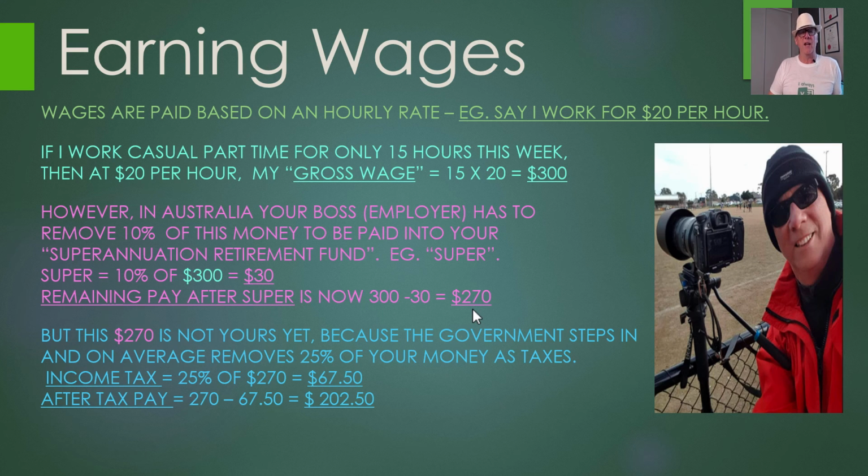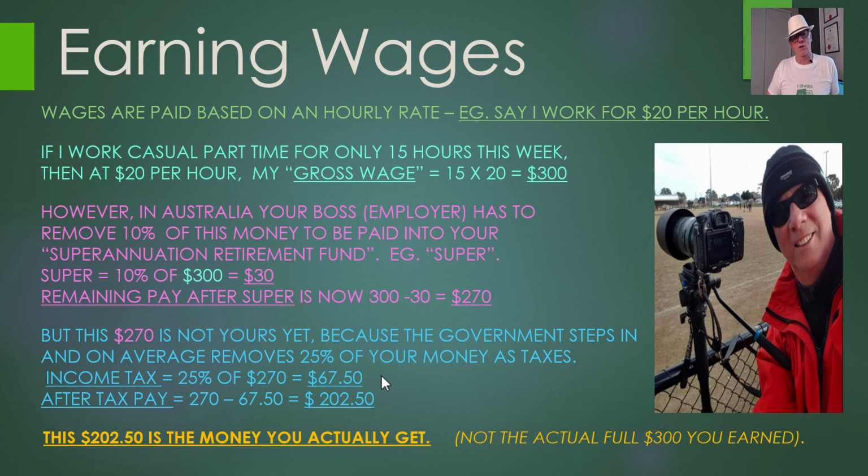The next thing that happens is out of that $270 that's left over, the government steps in and takes taxes. Now on average, it's a complicated tax scale because the government loves it that way, of course. The rich people benefit most, like all Western countries. But on average, they remove 25% of your money if you're just getting an average kind of wage like I am. So we're just going to simplify it. 25% of that $270 is $67.50. We can work that out on a calculator. And so we subtract that away from that $270 that was left after we did retirement, and we're left with $202.50. So we get about $200.